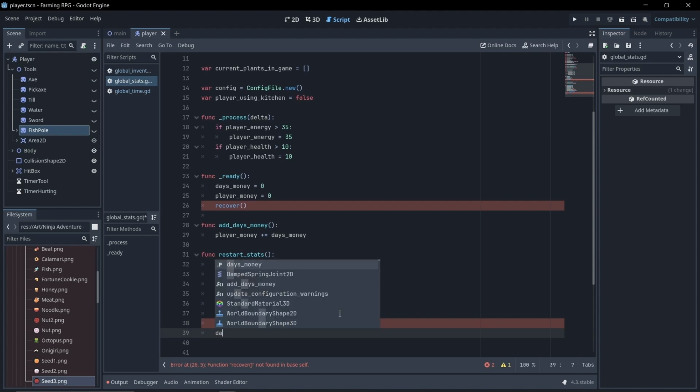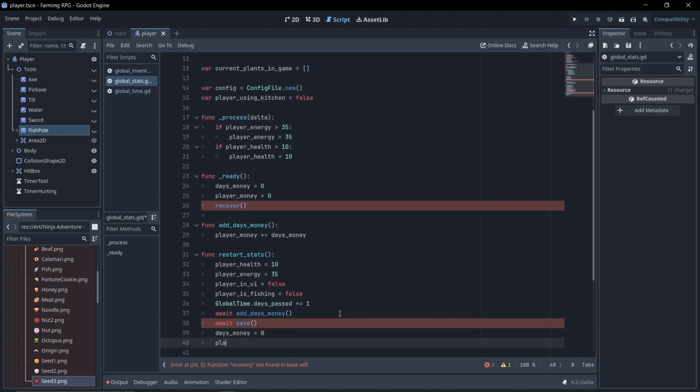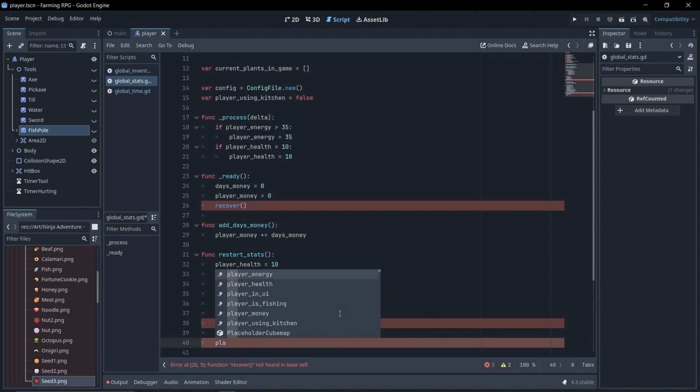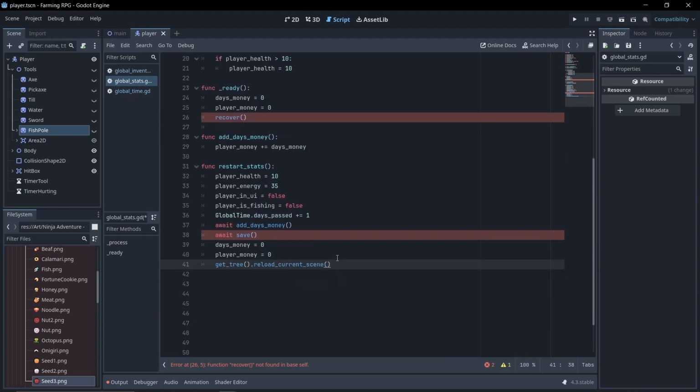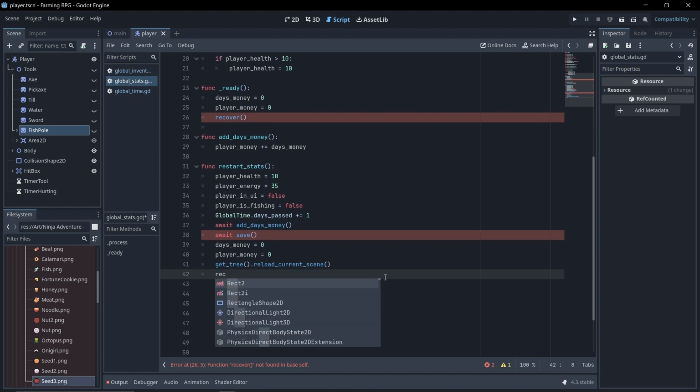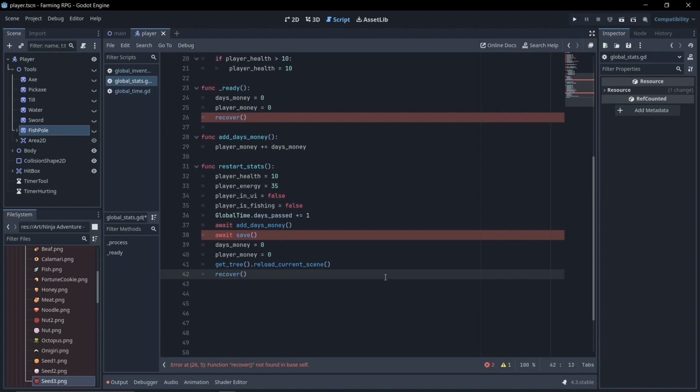Another thing we're going to do is set our days money to equal 0. We're going to set our players money to equal 0. There it is. And I think we're also going to do a get tree. This will actually reset the game. So underscore get tree, parentheses dot reload current scene. That's what's actually going to reset everything, okay? And then last but not least, we're going to run that same function, the recover one. This again is going to reload all of the data we need.